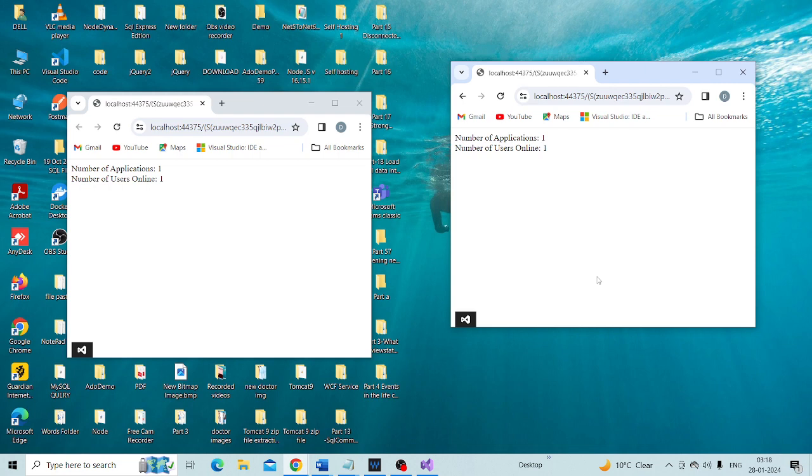We need to open only these two. What is going to happen? The same session ID goes to the web server. So the web server thinks it is coming from the same user. That is why it will not fire the Session_Start event in the global.asax file.